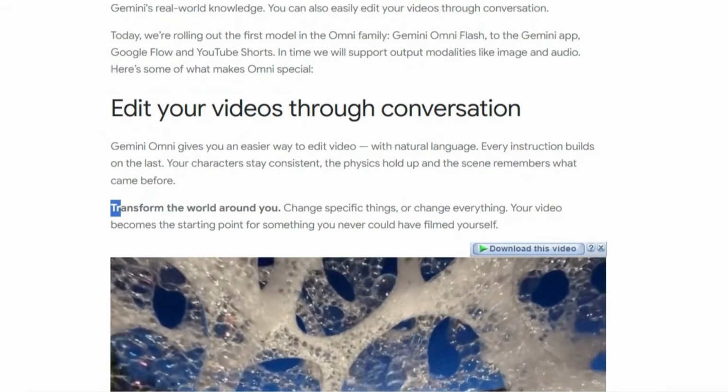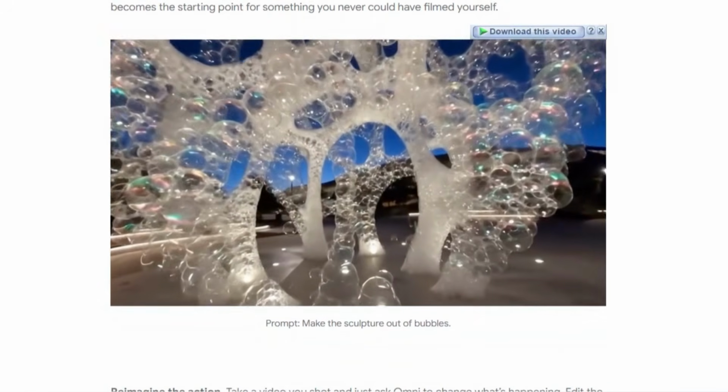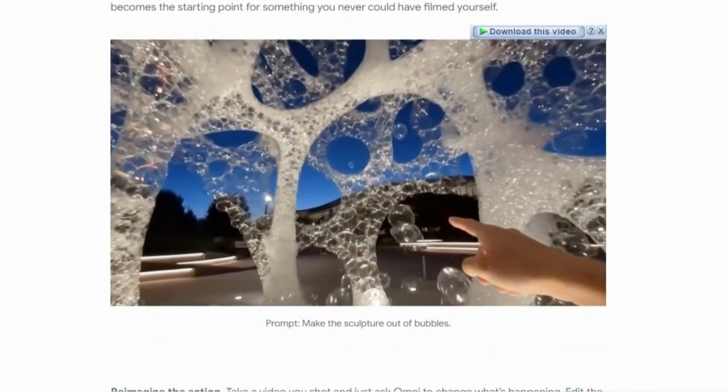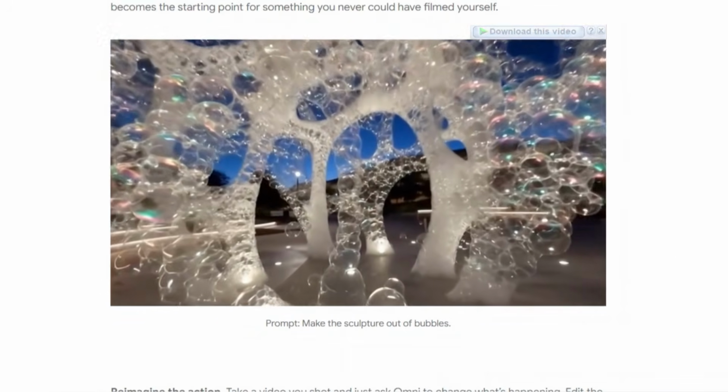1. Transform the world around you. In this example, the system allows you to modify reality using simple prompts. For instance, prompt, make the sculpture out of bubbles. The model instantly reimagines the scene and transforms the object into a bubble-based structure.